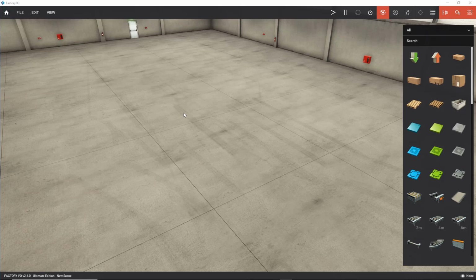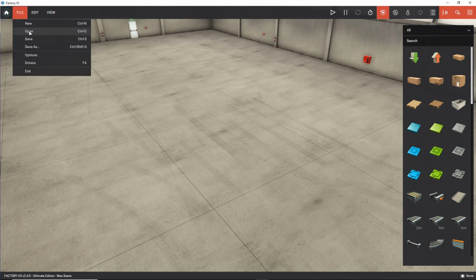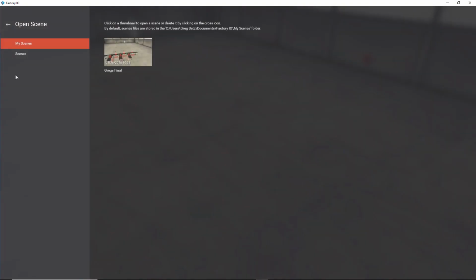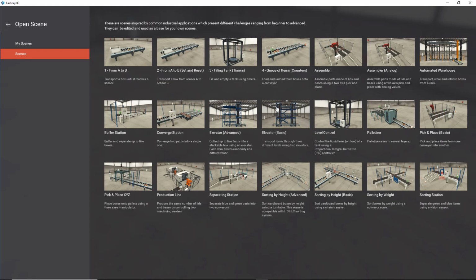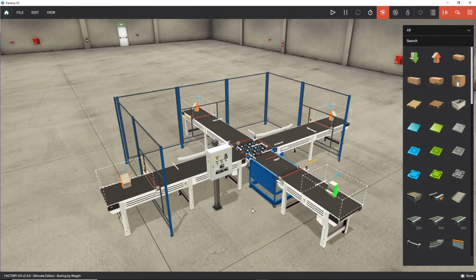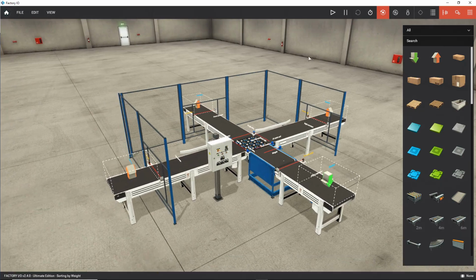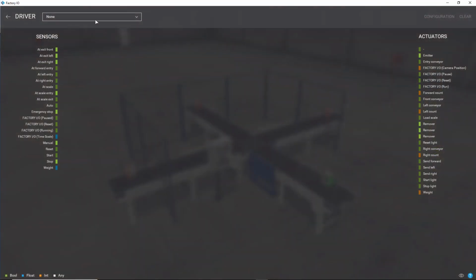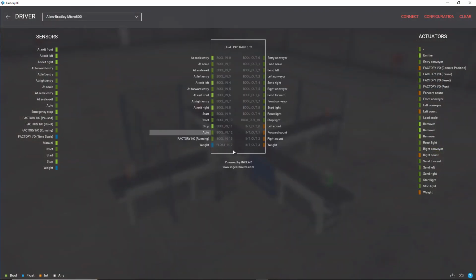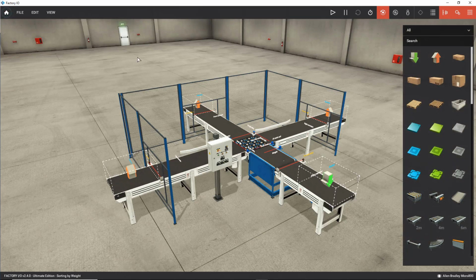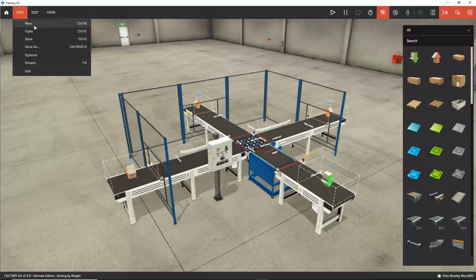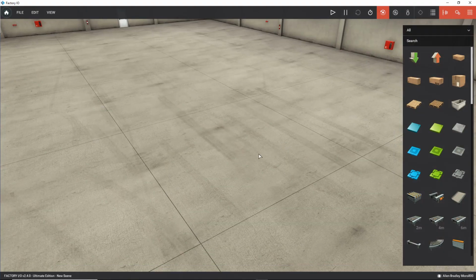Alright, so far with Factory IO, all we've done is just open scenes. So let's go ahead and open one. We might have been working with, let's go with sorting by weight. So far all we've done is set up our driver for it, so that it connects to our Allen Bradley, and that has been it. Alright. However, we are going to take that to a new level today.